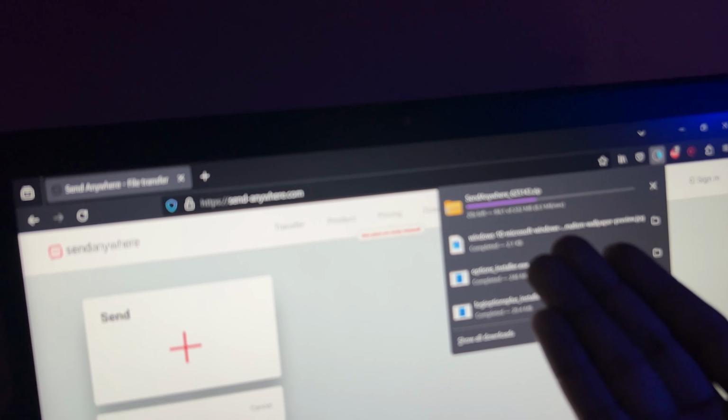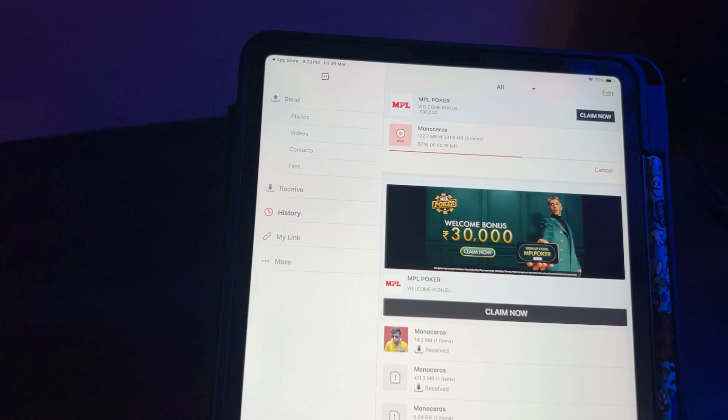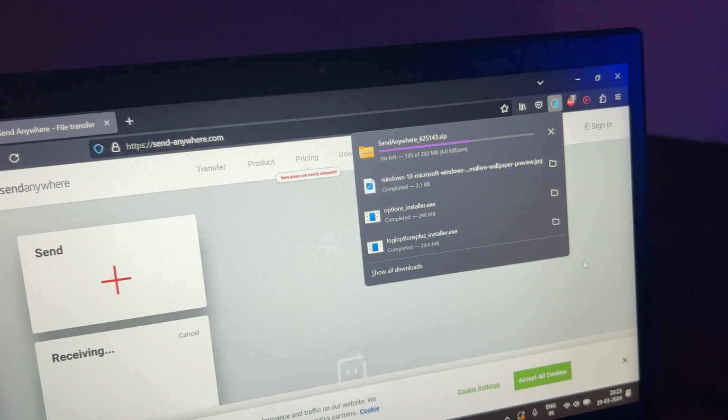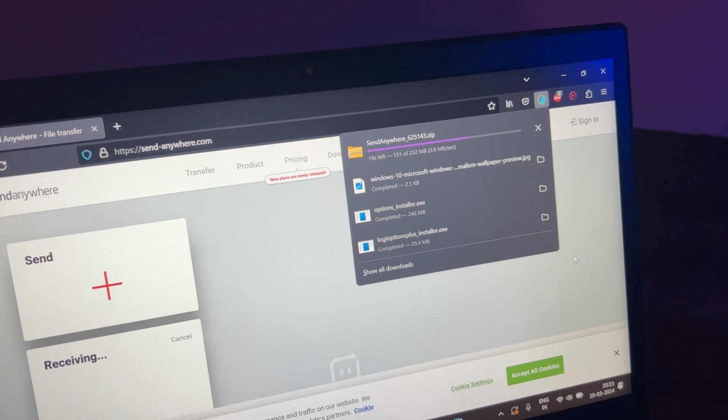And voila, this is done. You can see you have started receiving the data, and it typically takes around 2 to 3 minutes to send a 1 gigabyte file. So it's fairly fast and very easy to use.